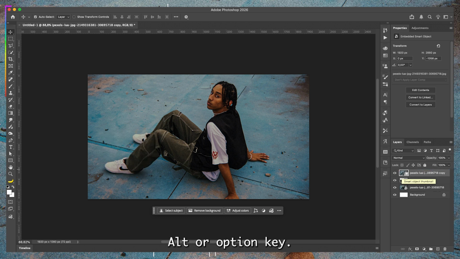Now hold down the Alt or Option key, and in between the two layers you're going to see this little arrow appear. You're going to click that. This is a clipping mask. It'll clip your image to the shape below it. We can now start playing around with the effect.